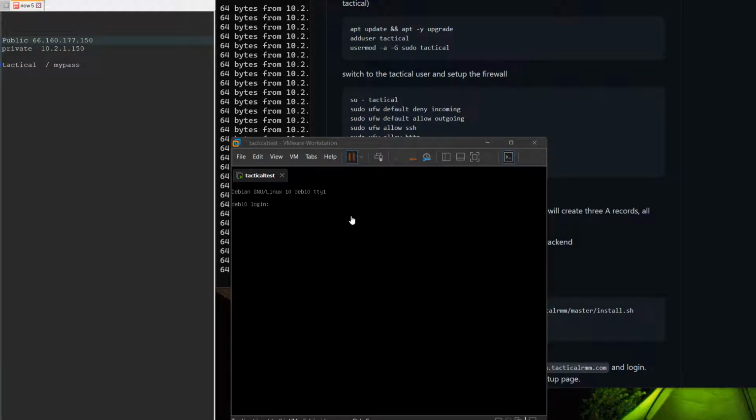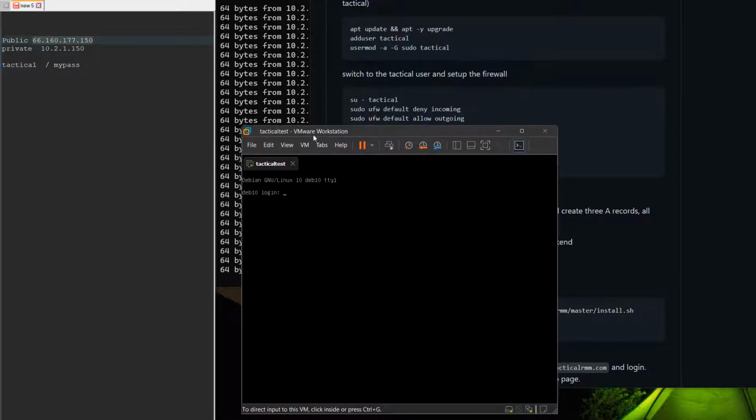All right, I'm going to do a demo of installing Tactical, basically what it should look like, how it goes. So far right now, I have a VM spun up and running. The VM's IP is 10.2.1.150. The public IP is 66.160.177.150.